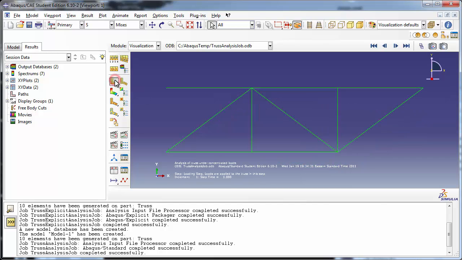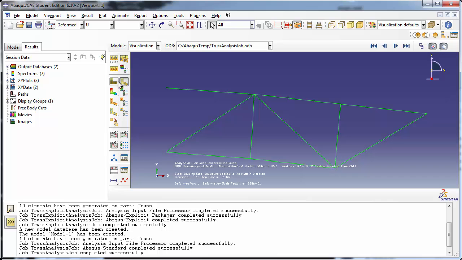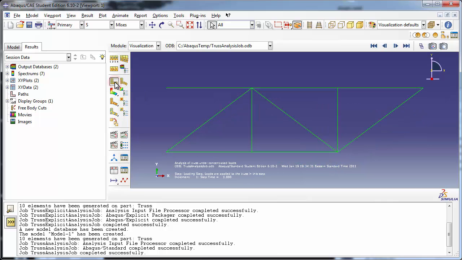You can view deformed and undeformed shapes of the truss structure by clicking on the View Deformed Plot and View Undeformed Plot tools. If you'd like to have both deformed and undeformed plots overlaid over one another, use the Allow Multiple Plot States tool.